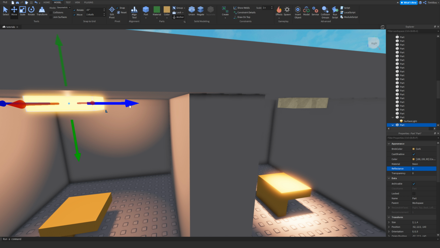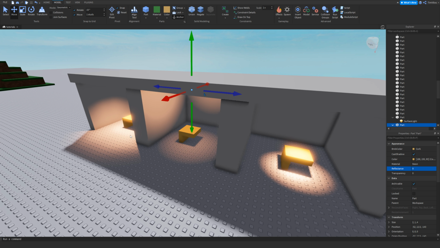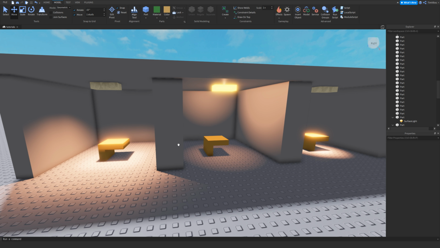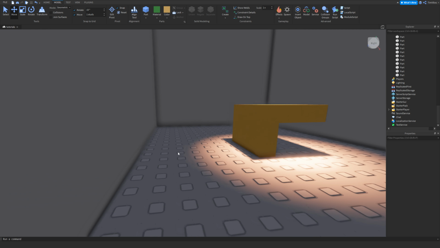See, but it's not there on point light, because guess what? It goes in all directions. It's a 360. So that's basically describing all of the lights, kind of.